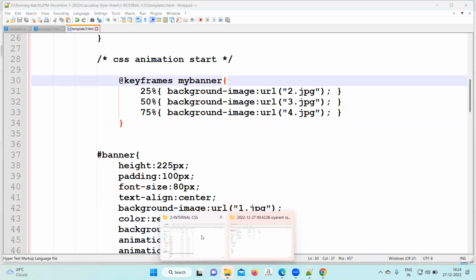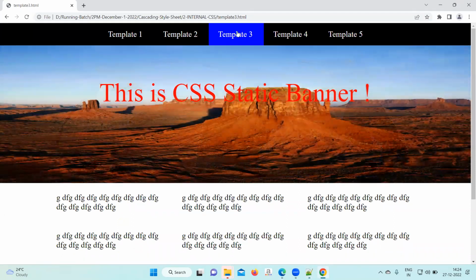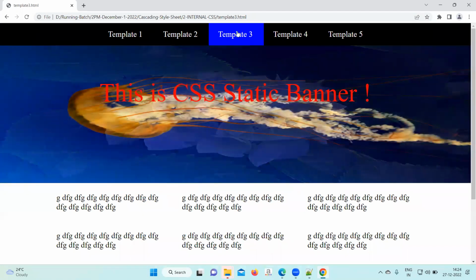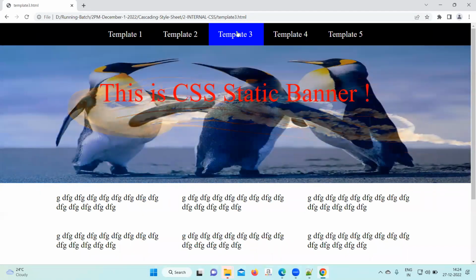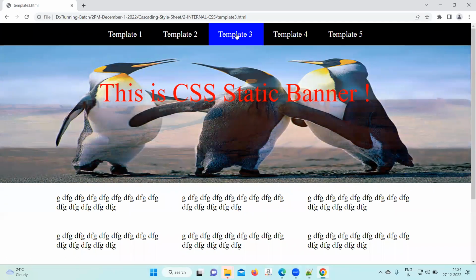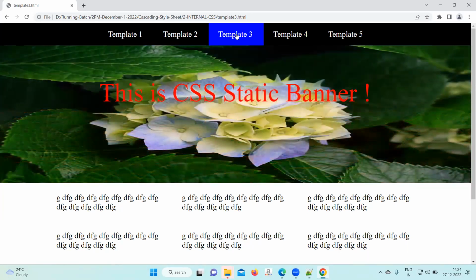In the current folder, we have multiple photos. Please check now. Photos will change. In 10 seconds, the photo will change 4 times. After that, it will stop, because we have given the loop only 1 time.